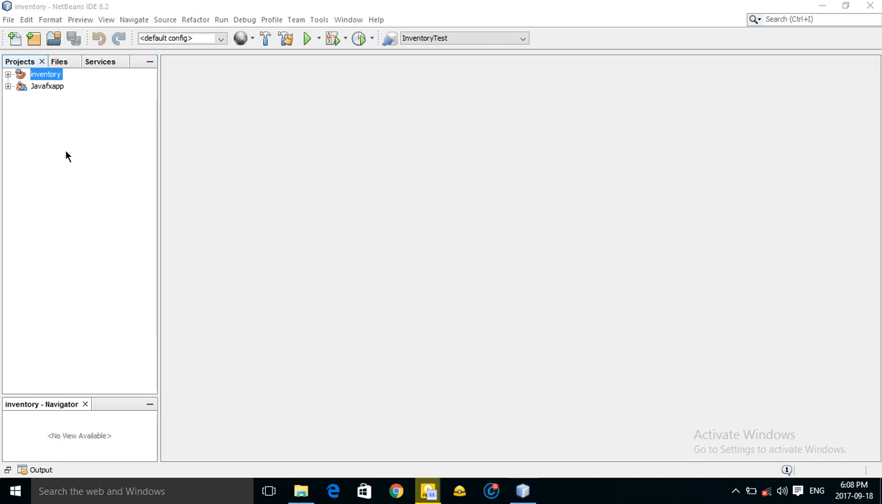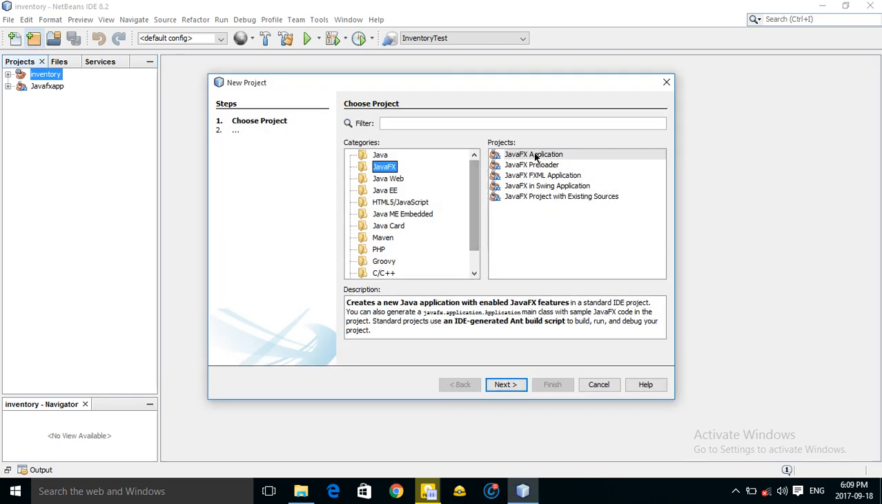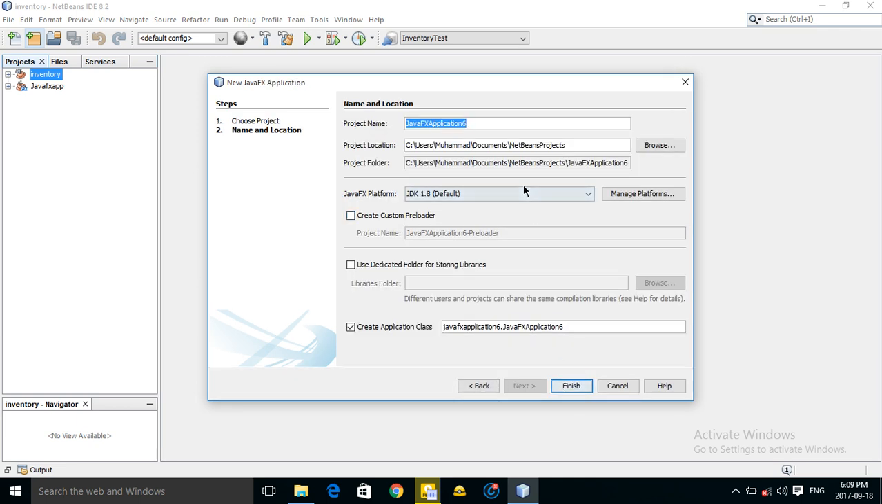Today I want to show you how we can work with JavaFX, and I want to make an alert box example. So let's get started. From here we can make a JavaFX application. Choose JavaFX application and then click next, and I want to put the name alert.